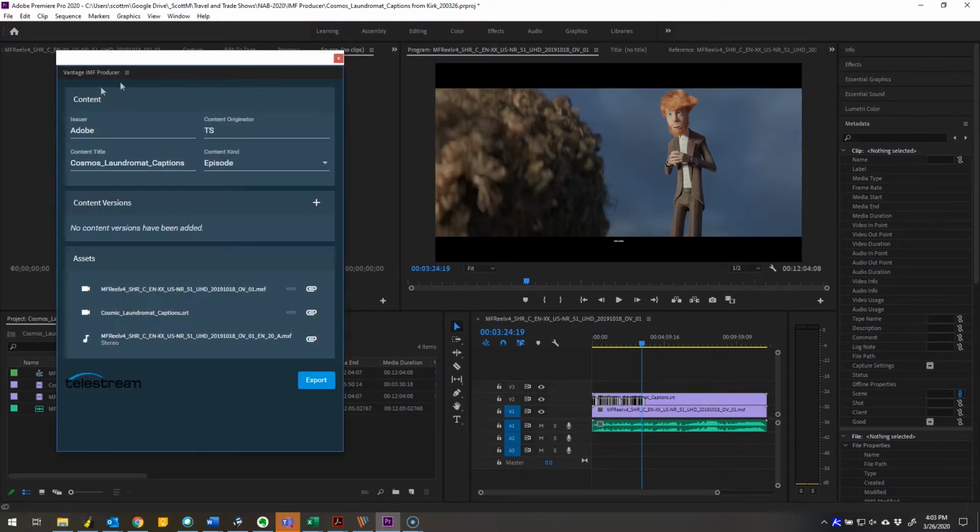Here I can enter metadata for what will eventually become the IMF package. And down here you see that my asset list was populated with the elements that are in this sequence. If I had an HDR sidecar file, I could add that by clicking the HDR icon, and that would open up a file picker window for adding that metadata. And that may have come from an upstream process in Vantage where we extracted a metadata file from the Dolby Vision file. In this case, I don't have that file.